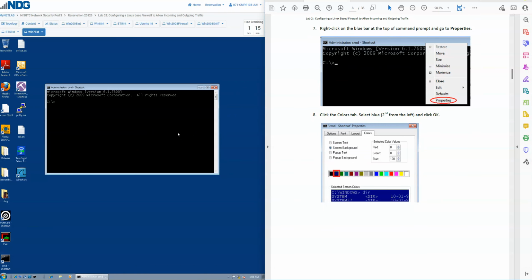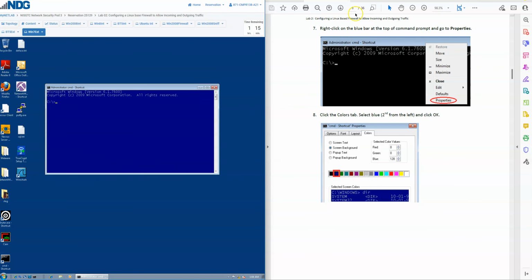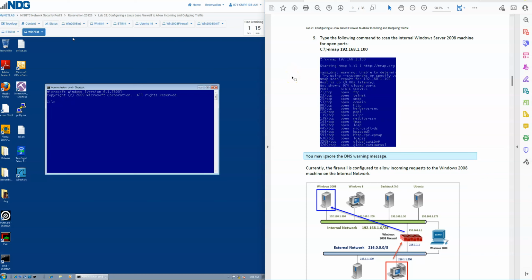Right click on the blue bar at the top of the command prompt and go to properties. So on top of the window, we're going to right click, we get a drop down, and we're going to select properties. Click the colors tab and select blue. It should be the second to the left, and then click OK. Step 9. Type the following command to scan the internal Windows Server 2008 machine for open ports. So from here, we're going to type in nmap, all lowercase, space 192.168.1.100 and hit enter. It says you may ignore the DNS warning message.